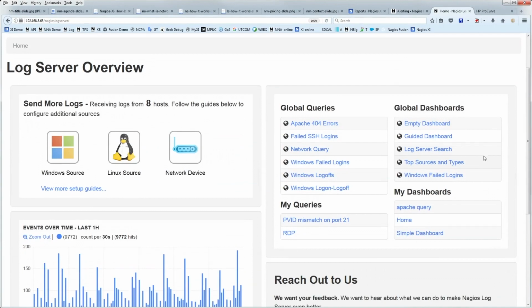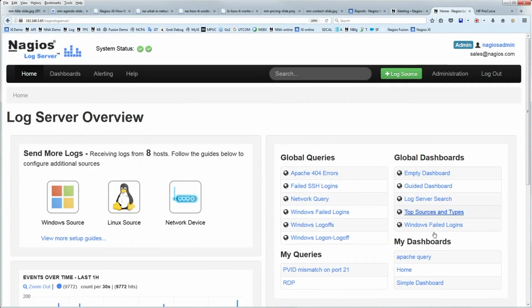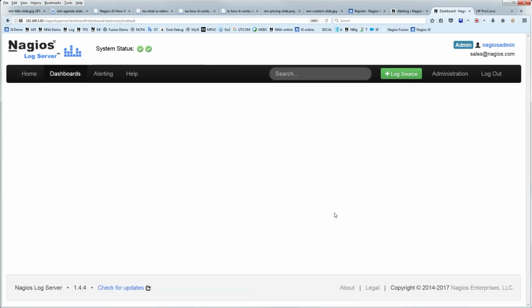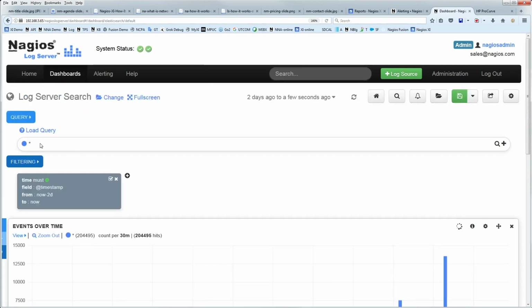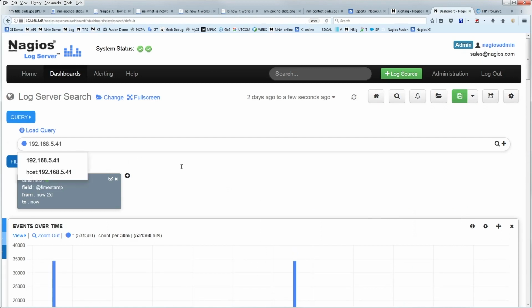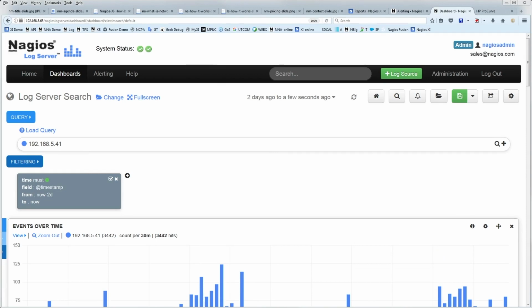And so going back to the home menu, you'll notice if you're running the free trial here that there are some built-in dashboards. So there's a few different options here. You've got top sources and types, Log Server search. There's an empty dashboard if you want to start from scratch. There's a guided dashboard if you want to learn more about how dashboards work and to create your own. To start with, we'll just jump over to Log Server search, and we'll do a quick search for our ProCurve to see what has come up lately.